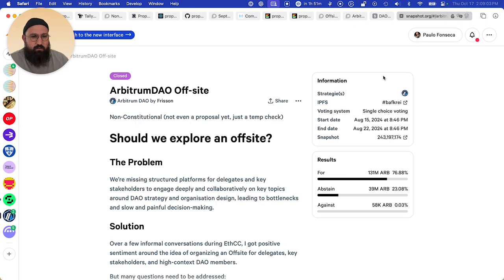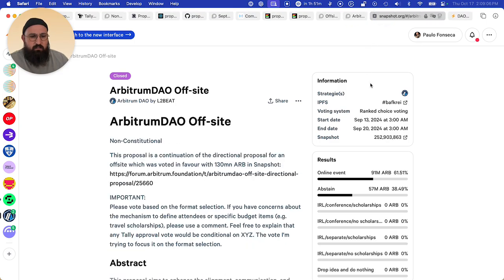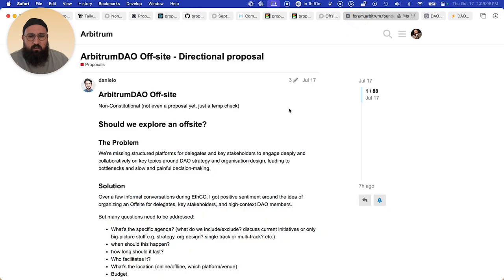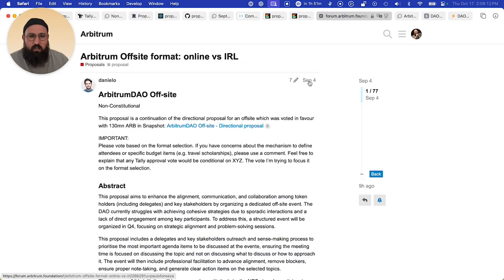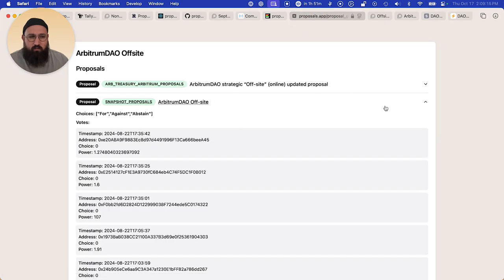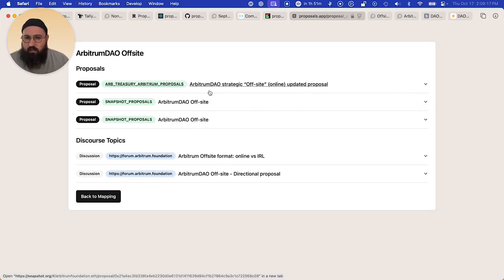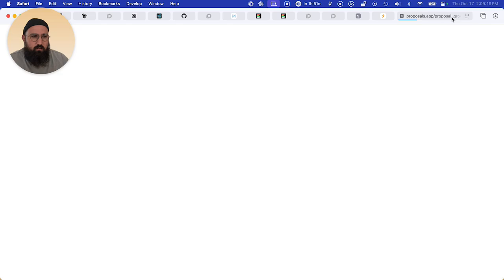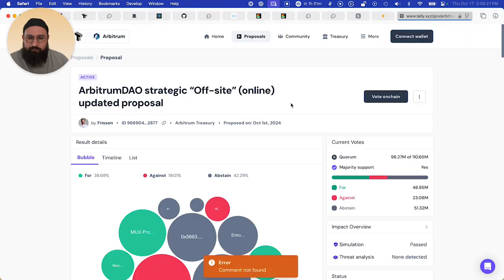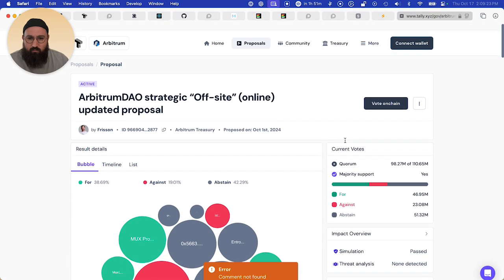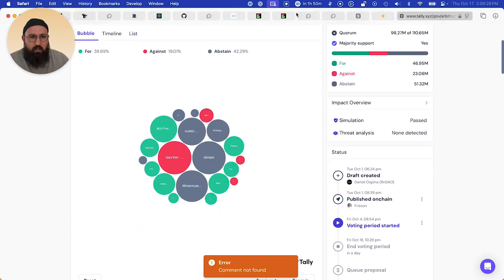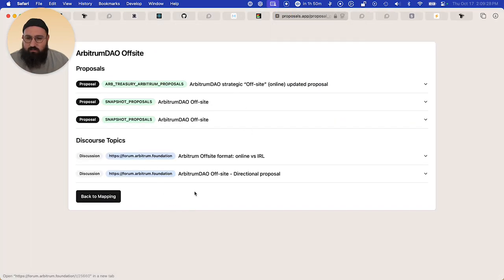So we have a snapshot on August 15, another snapshot on September 13, a forum thread on July 17, and another one on September 4th, right? And they're all here. And of course the Tally on-chain proposal that we've already seen, with the current votes and so on. And so for this group, we can also see on proposals.app the details for each one of these things.